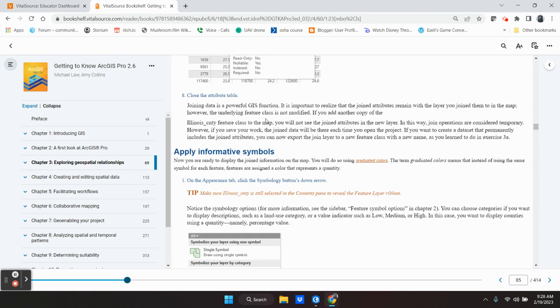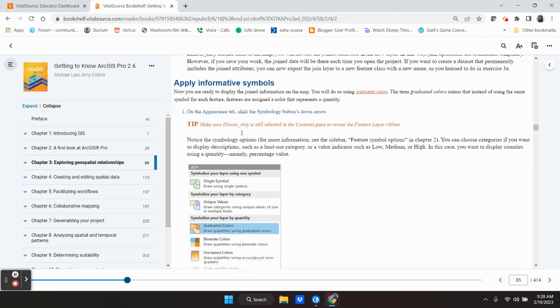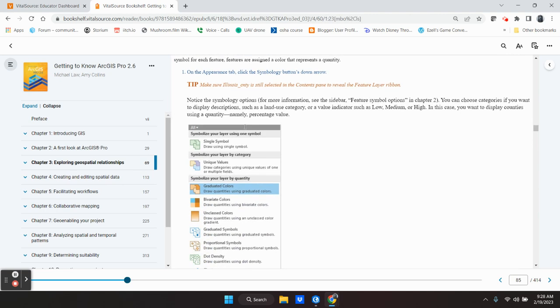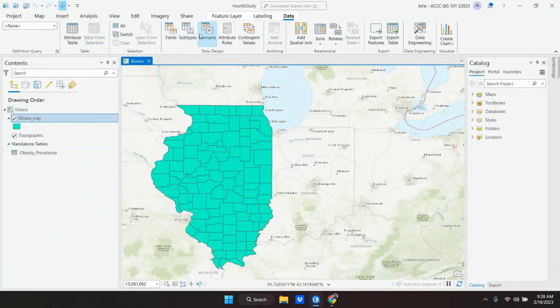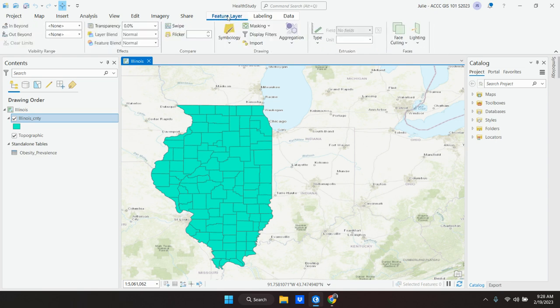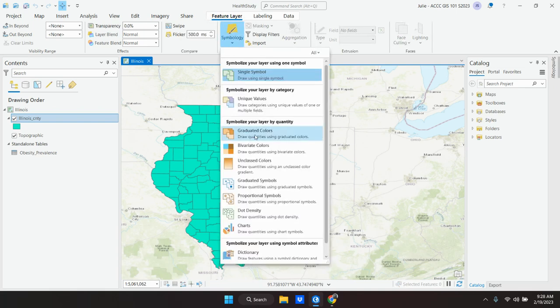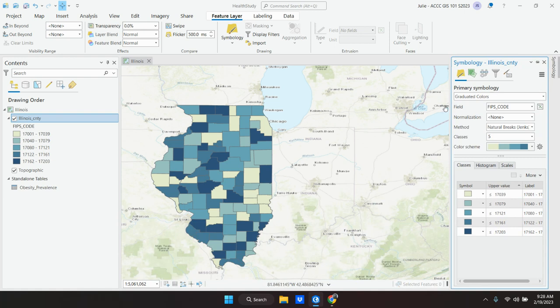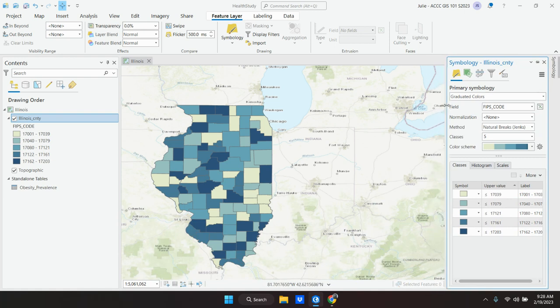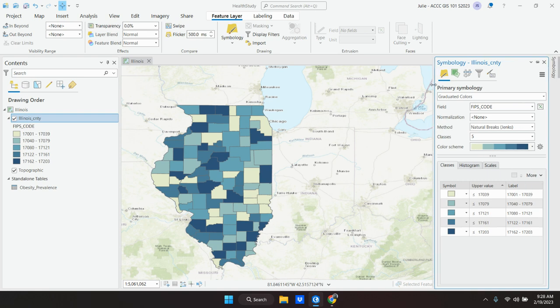All right, so again, we're going to notice this mentions on the appearance tab, click the symbology button's down arrow, and also as we're doing this, make sure that you still have your county checked. So if we come back here, remember I don't have that appearance tab. It's called the feature layer. Okay, and we're going to click on symbology, and we're going to choose graduated colors. My symbology pane is kind of small, so I'm going to just move this out. You can point right here and drag this out just so I can see everything I'm doing.